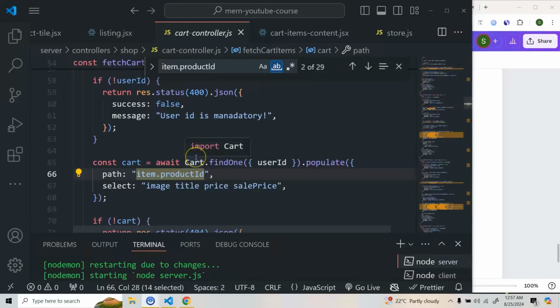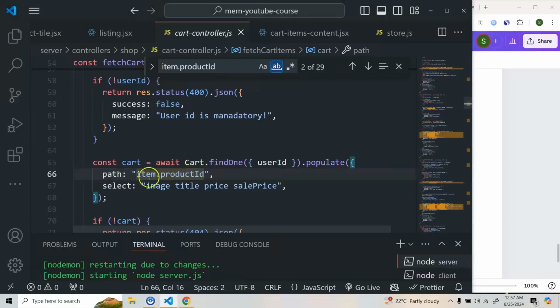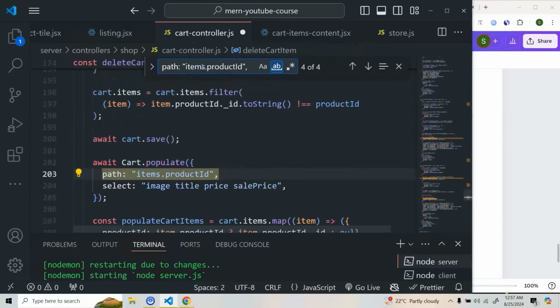So everyone, after spending 5 minutes, the problem is actually here. We are doing item.product ID, it will be items. So let me just search it, right? I think we have done it in only one place. And let's search it for items. I think the rest of the places it's correct. Save it, and now we'll go and see, right?